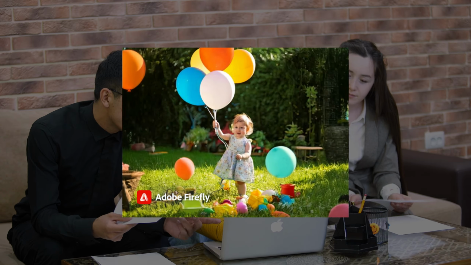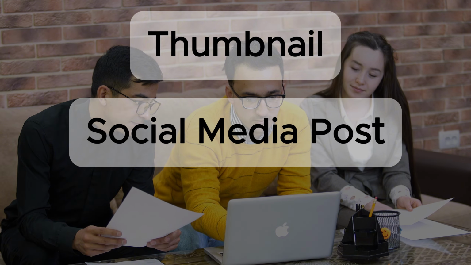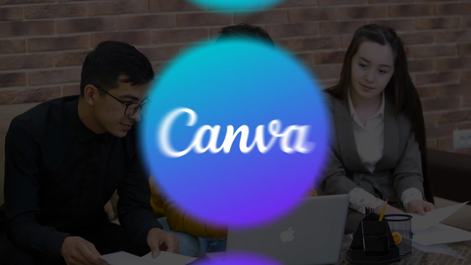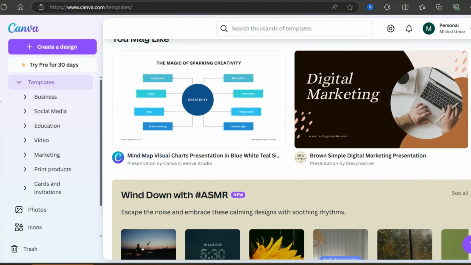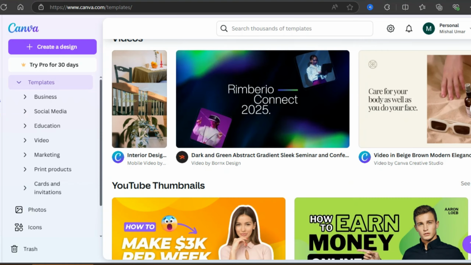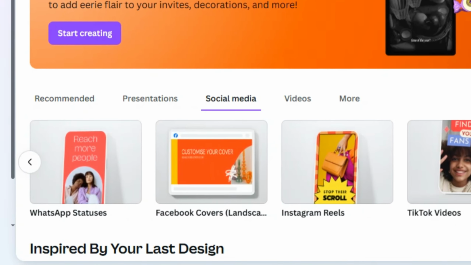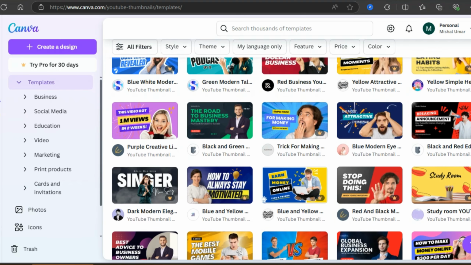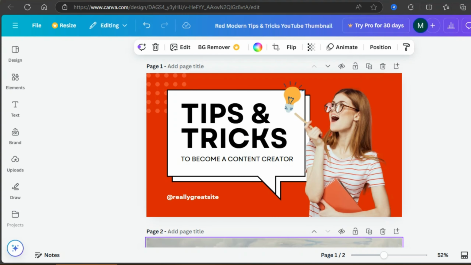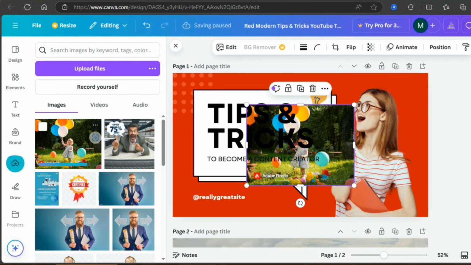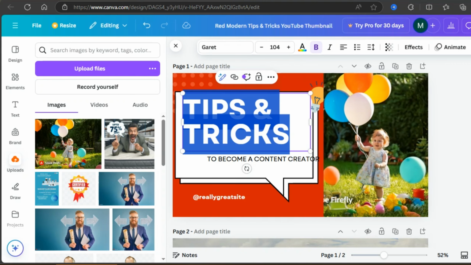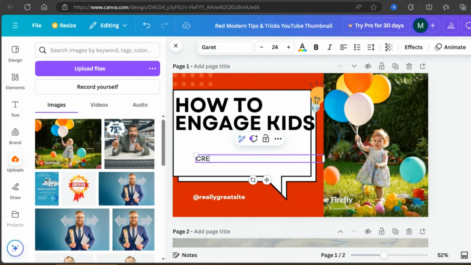You can easily modify and convert the previously generated image into a thumbnail or social media post or a blog post using Canva. Click on Templates to explore the categories. Let's, for example, create a social media content, specifically a YouTube thumbnail. Choose a template you like and click on it to start editing. Upload your AI-generated picture. You can edit the text as per your requirement.